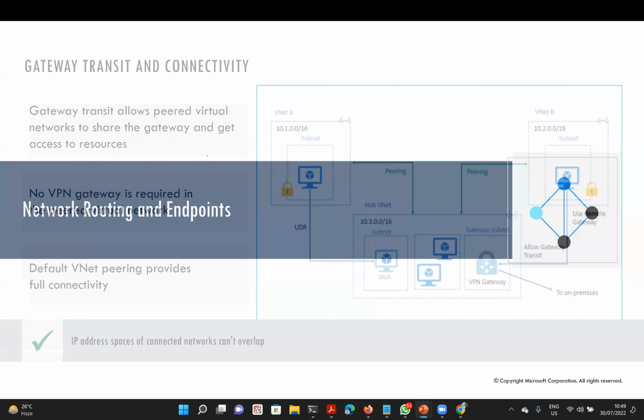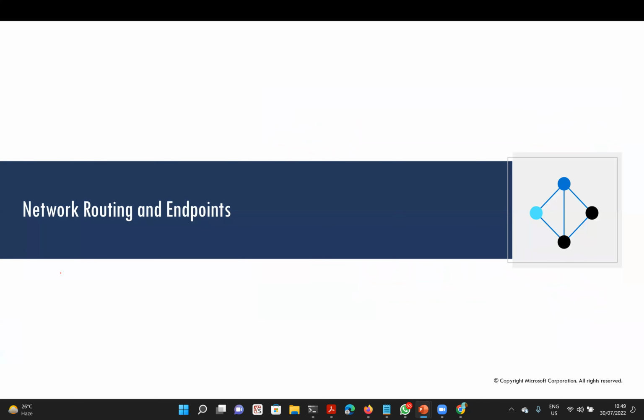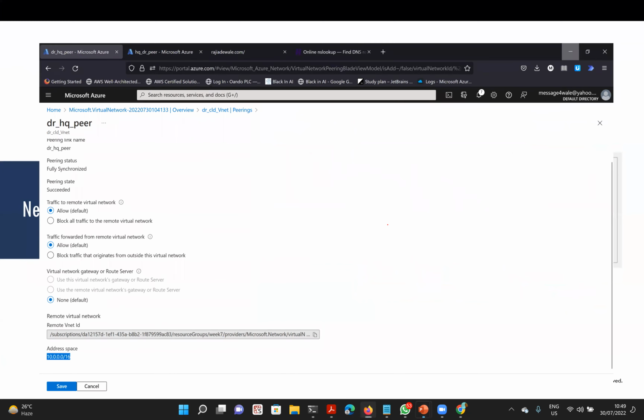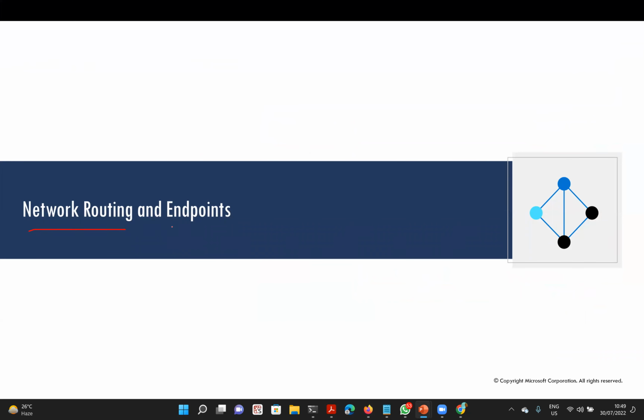So that is that. Any questions? If there are no questions, let's move to network routing and endpoints.